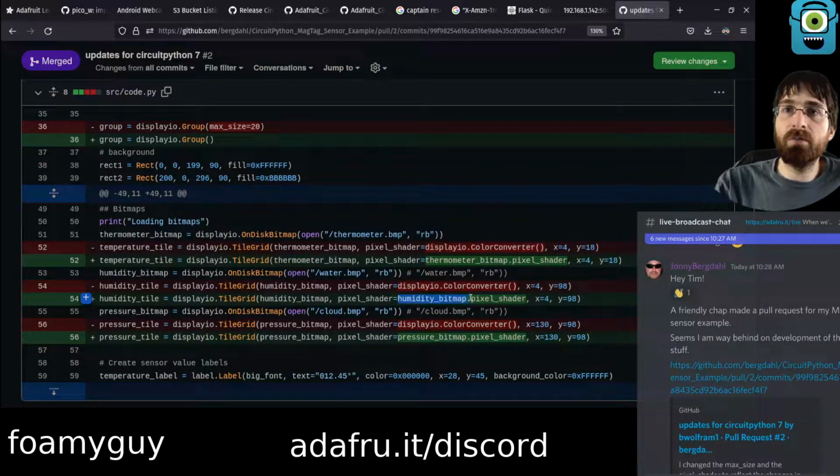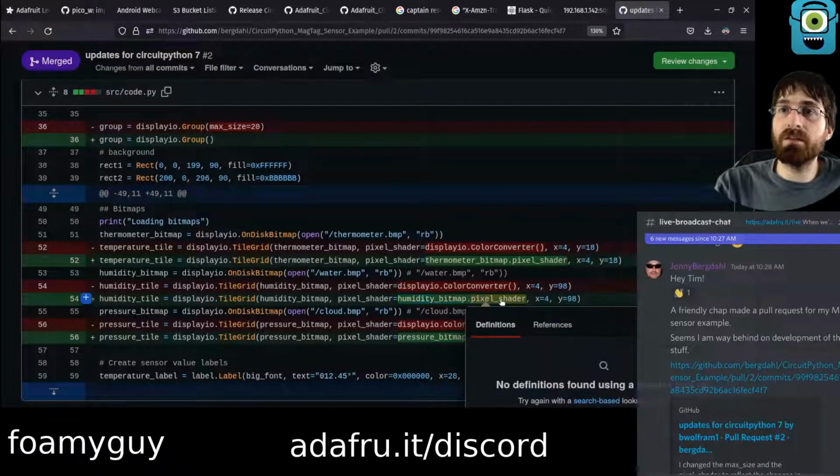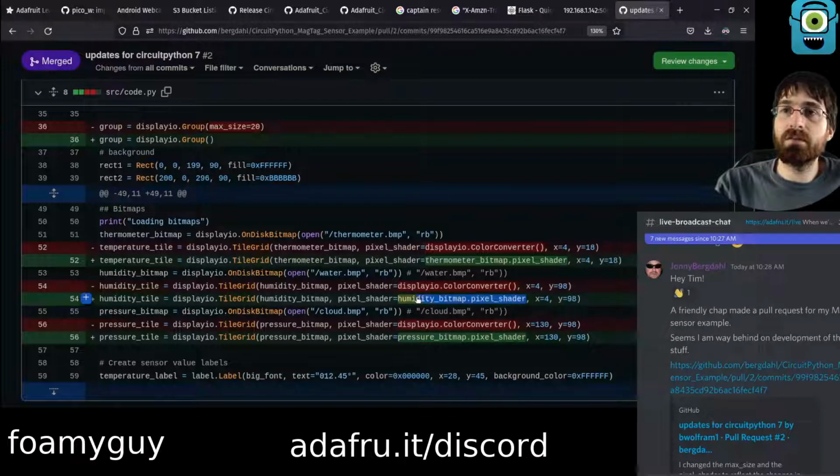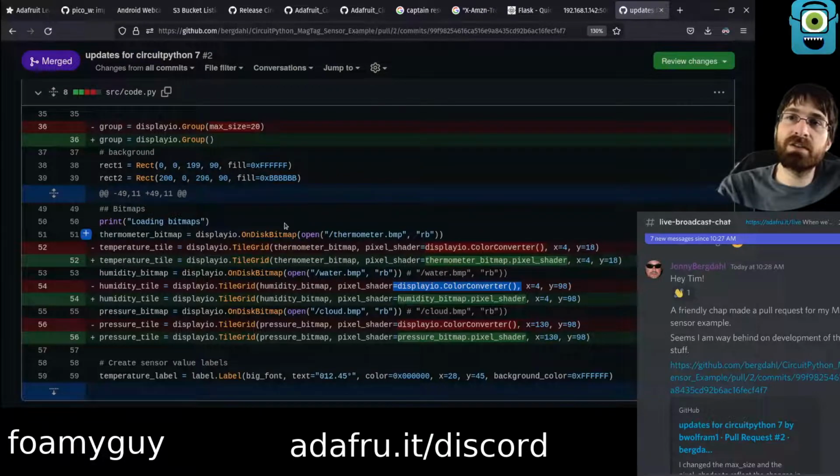But now bitmap, and onDisk bitmap as well, I think, have the pixel shader property. One thing that was always odd to me, I don't know how this used to work, right? Because how would this get the colors? I guess this must look up the colors from bitmap. This way makes a lot more sense because it works almost the same as image load. It's much more similar to image load this way.